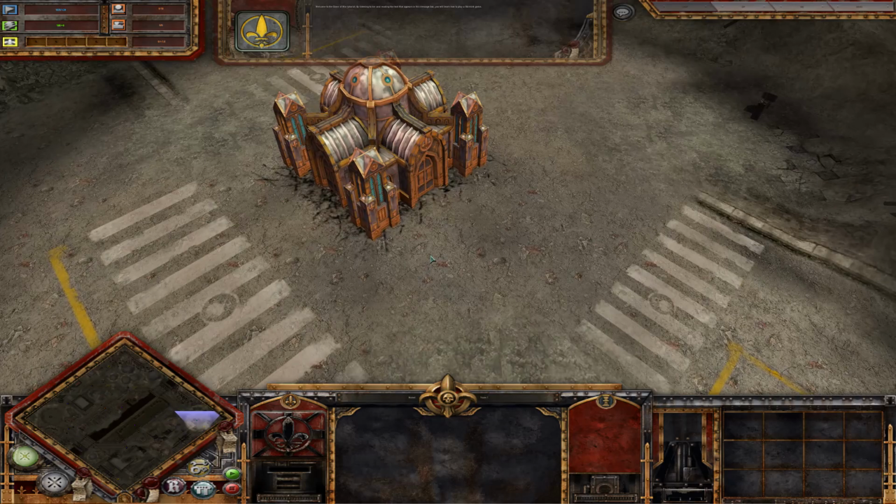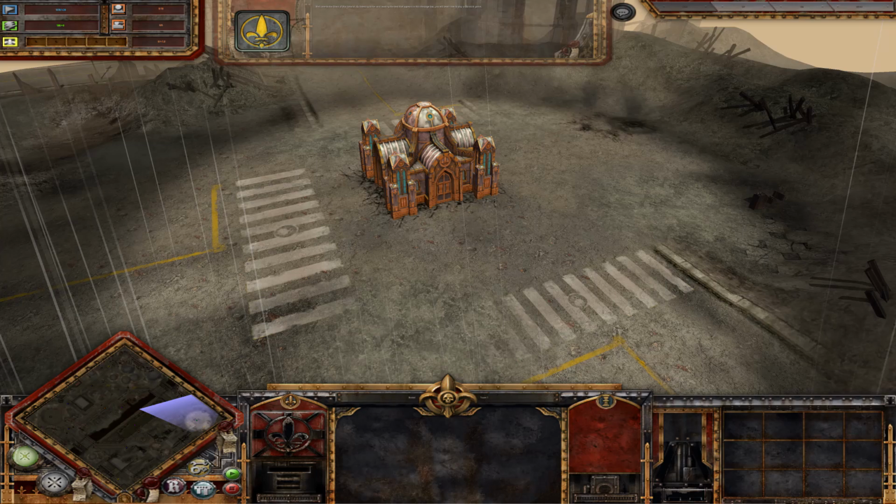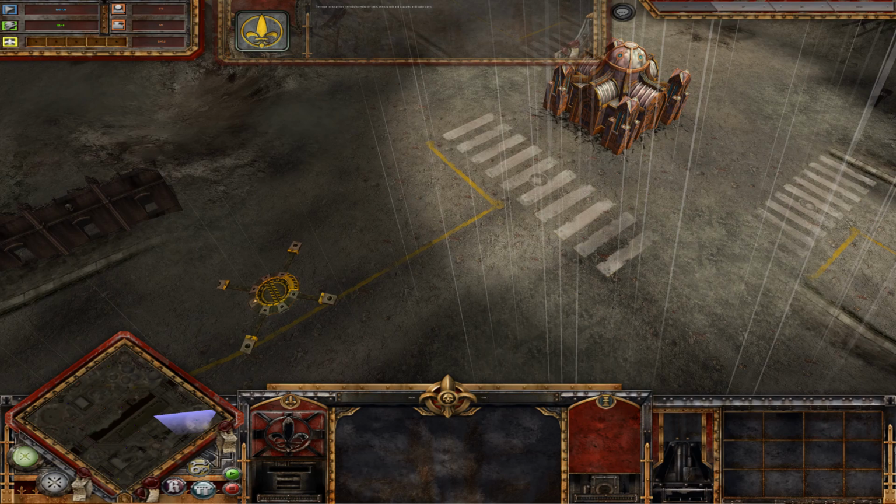Welcome to the Dawn of War tutorial. By listening to me and reading the text that appears in this message box, you will learn how to play a skirmish game. The mouse is your primary method of surveying the battle, selecting units and structures, and issuing orders.